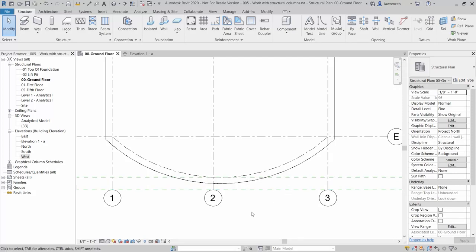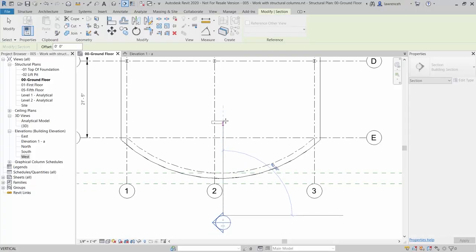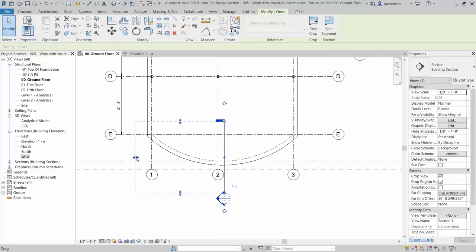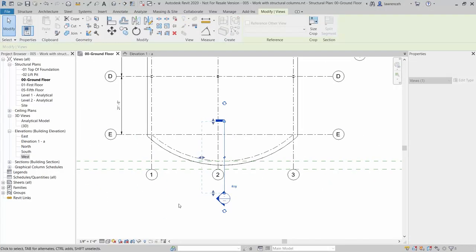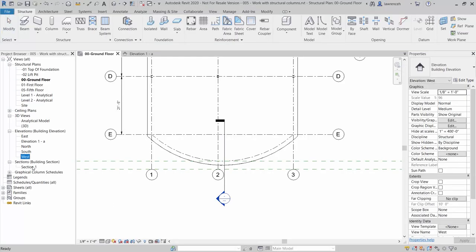To help us place this column, we're going to first need to cut a section to elevate grid 2. On the Quick Access toolbar, select Section. Sketch a section that's going to elevate grid 2, and of course that remains parallel. We can then change our view depth, and then go ahead and open up section 1.